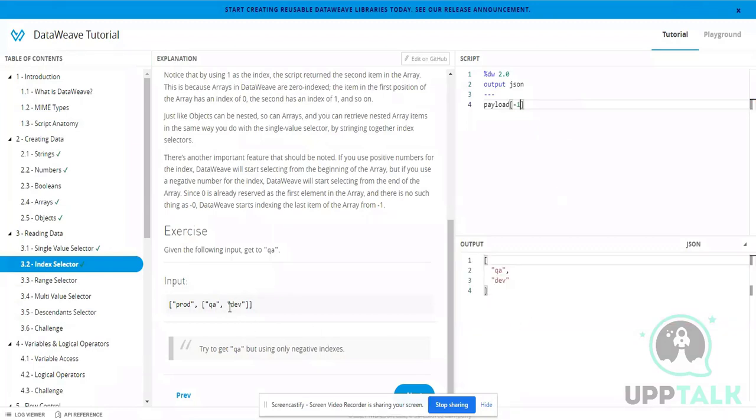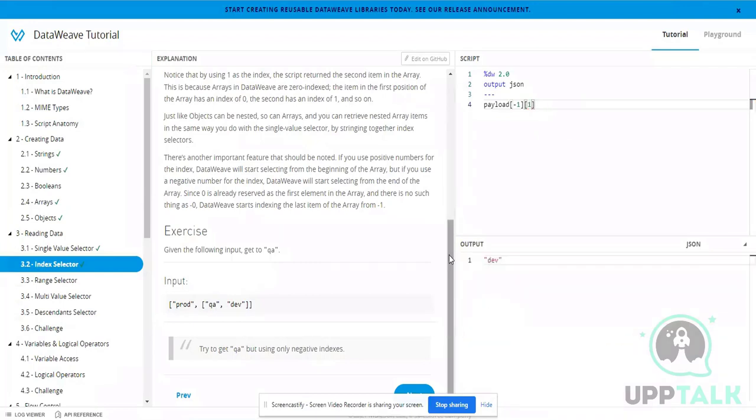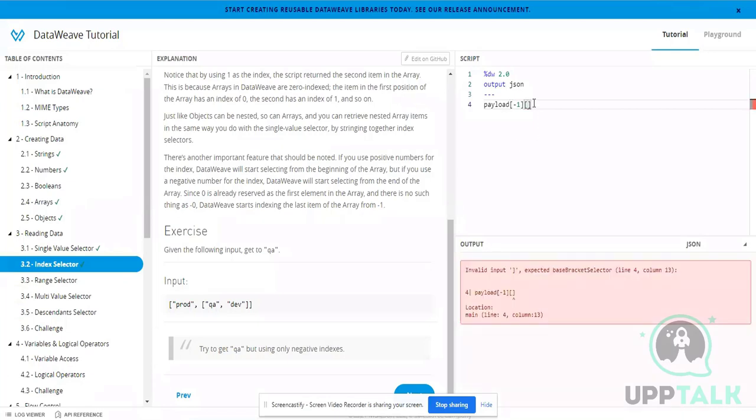Then you say 1. 1 means it will get dev, I think. -1, 1, I'll get dev. But you need to put only negative indices. 1 is positive 1, right? Then how do you get it? The result is QA and dev. Dev is -1. QA is -2. So you're always counting from the right. Yeah, correct. -1, -2. Interesting.